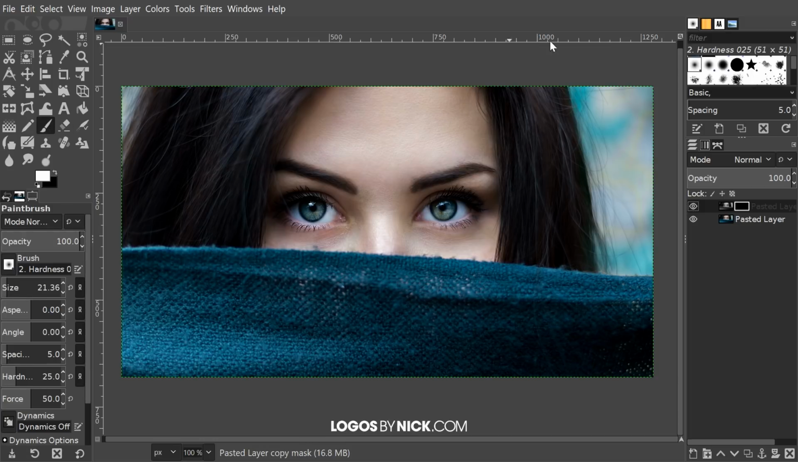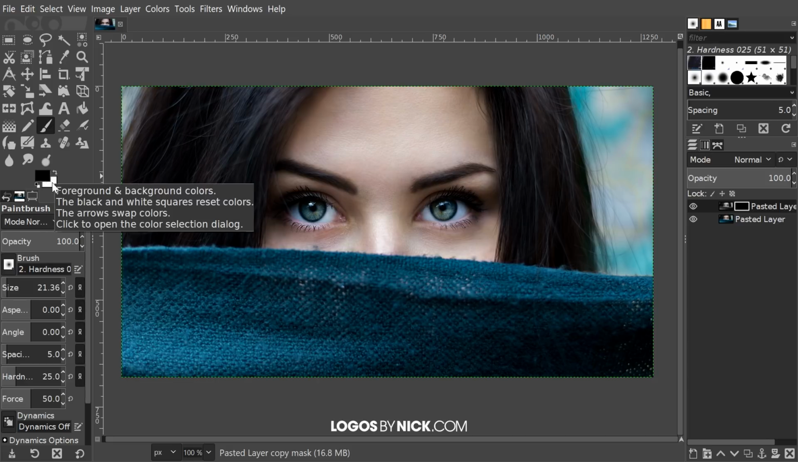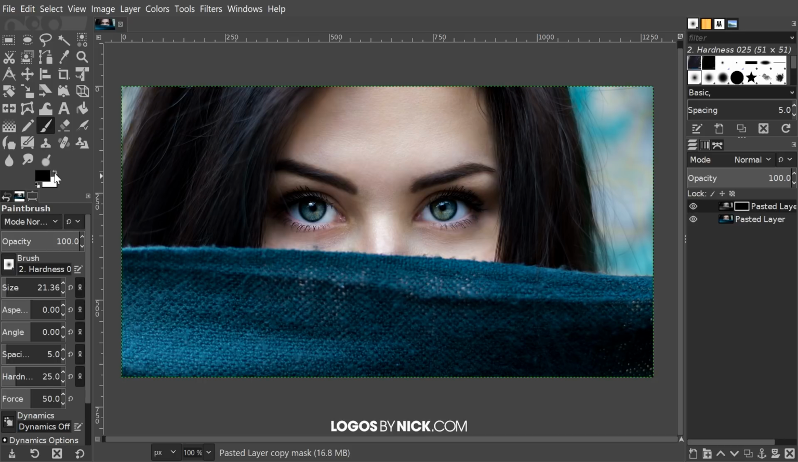I'm going to grab a softer brush, the softest brush that they have, which is brush 2, hardness 025. I'm going to make sure the foreground color is set to white. As you see here, it's set to black and then the background's white. I'm just going to flip this around so that the white is the foreground color. And bring your brush over here to the eye.